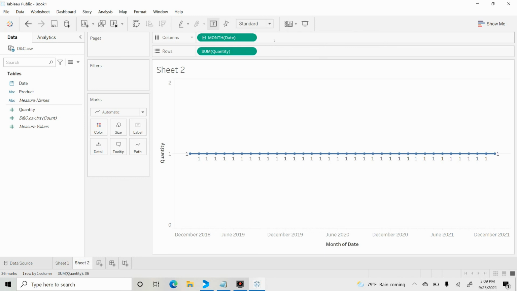Whereas in the previous case, when it was displayed in blue, it was a discrete, and that is the reason it was not differentiating between the values of January 2019, 2020 and 2021. So I hope this will help you all to understand the concept of discrete and continuous, as well as the blue pill versus green pill.